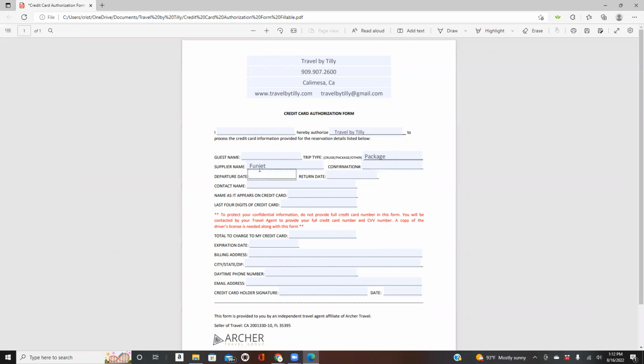You're going to come in here and put in the date of travel and their return dates. They're going to fill out their contact information, name as it appears on the credit card. They're going to fill in the 4 digits.